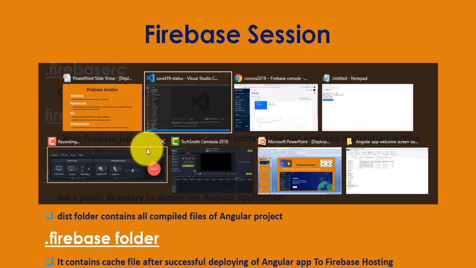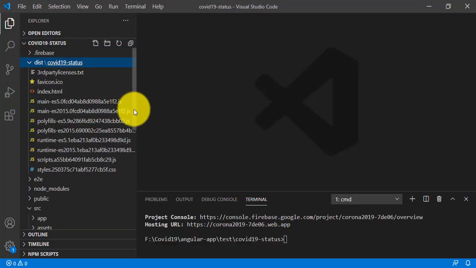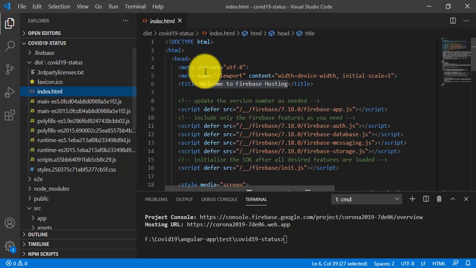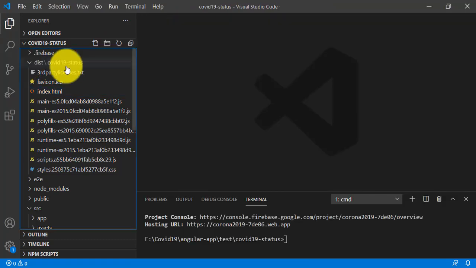So as I described here, the dist folder contains the public directory of your deployed Angular project. This is all about system generated files, the compiled and build version of these files. You see here, dist and COVID-19 is the path of the public directory, where the Angular application is deployed, and it is the deployed version of the default index.html file. So this is all about the dist folder.